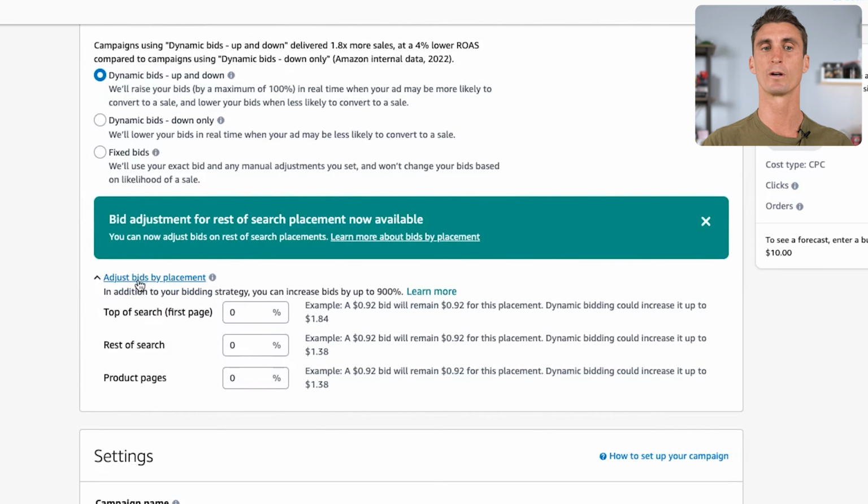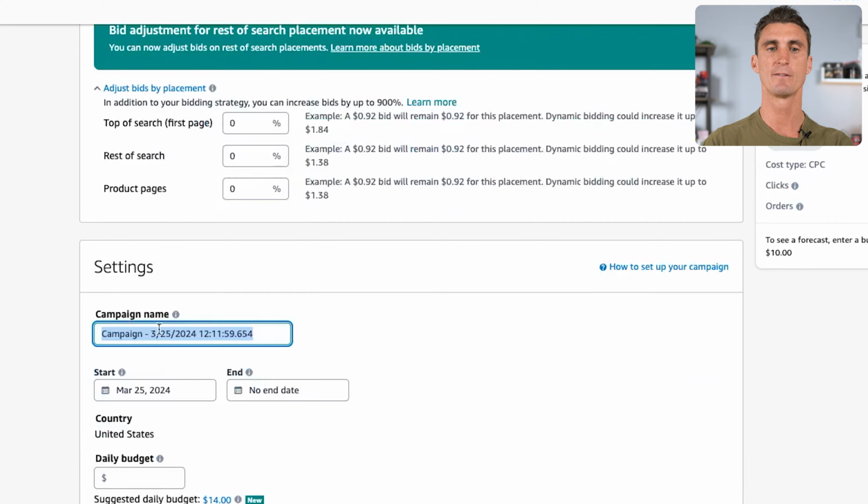Right here is a more advanced filter that allows you to adjust your bids placement. That's something I'll talk about in a future video. We don't need to worry about that yet. And then for campaign name, for this first campaign, we're gonna call it automatic campaign. And the start date would be today with no end date.